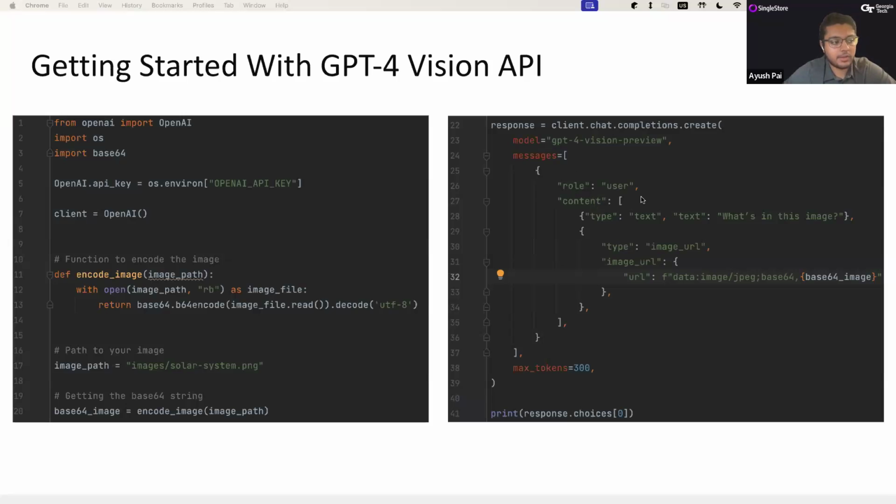And then we have our messages. The messages include the roles. The role is the first parameter here, and the role is the user. The content of the user's message is what is in this image. And then we can also include another piece of content, which is the image URL. For the image URL, you could use an image from the internet, or you could put in your own image, which will have to be base64 image encoded.